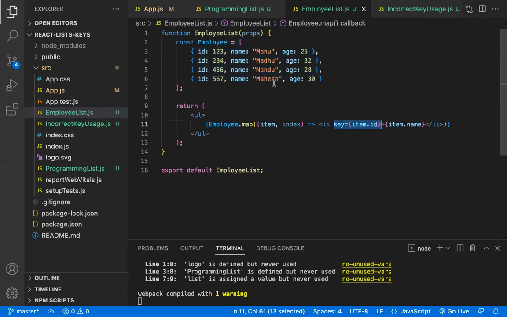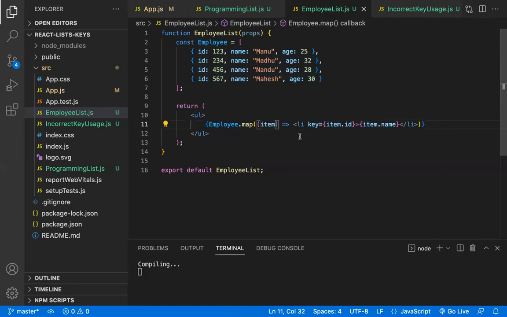In most cases, you will get these IDs uniquely from the backend. If not, you need to generate a random ID and append it here. That's what we need to do. Don't use the index like this. This is the wrong way of using indexes.